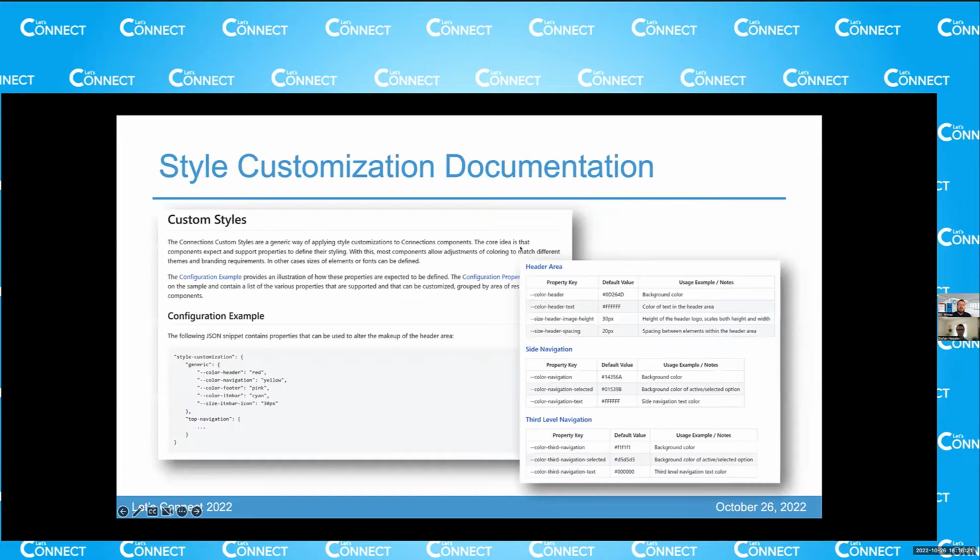Next slide. So I think, Stefan, I will hand it over to you to start by taking us through some customized documentation. Yeah, thank you very much.